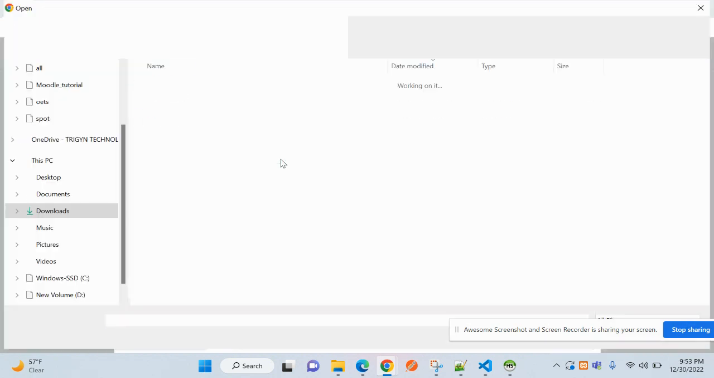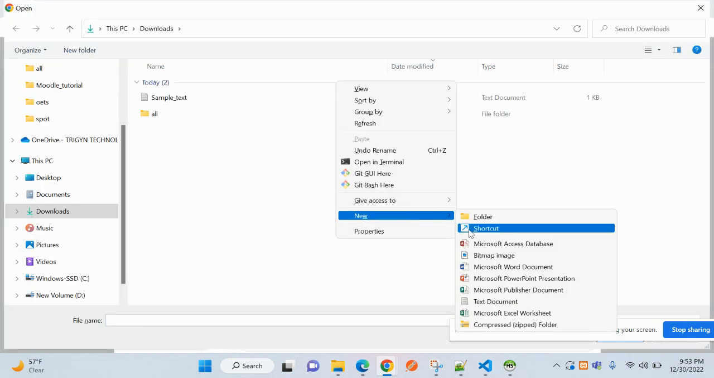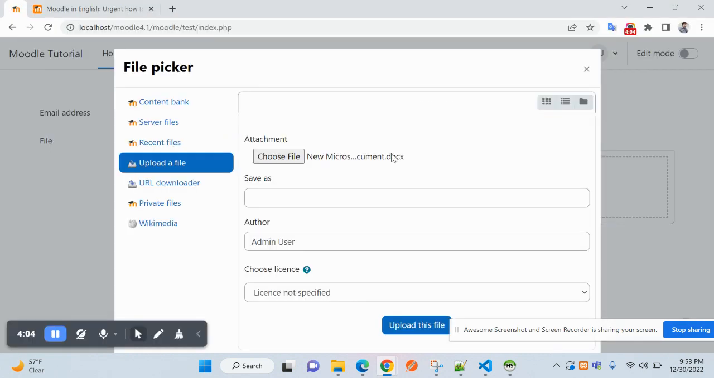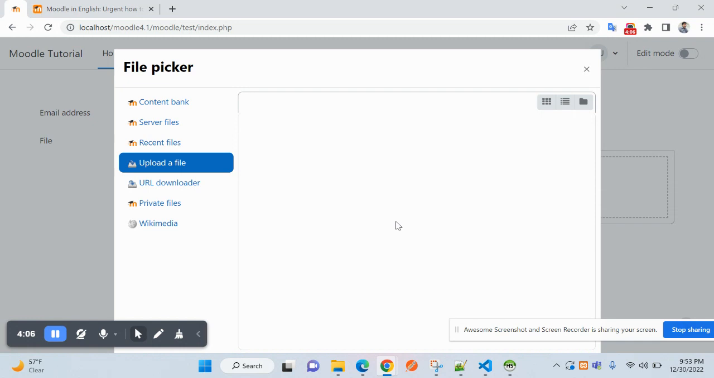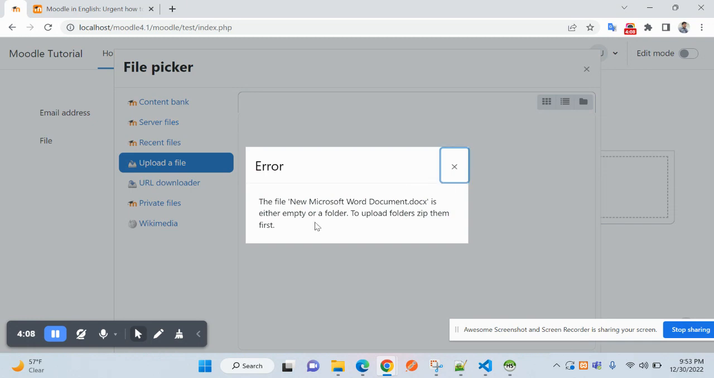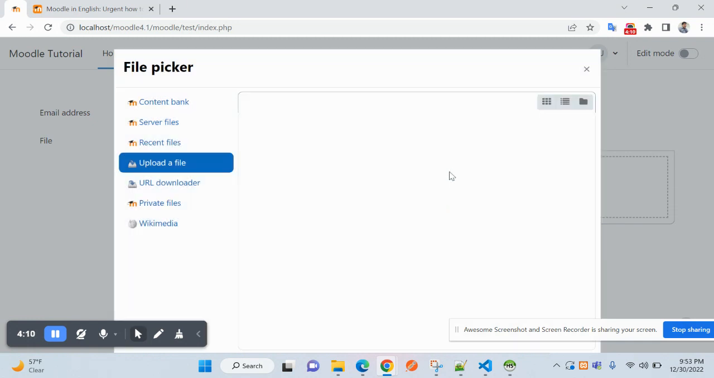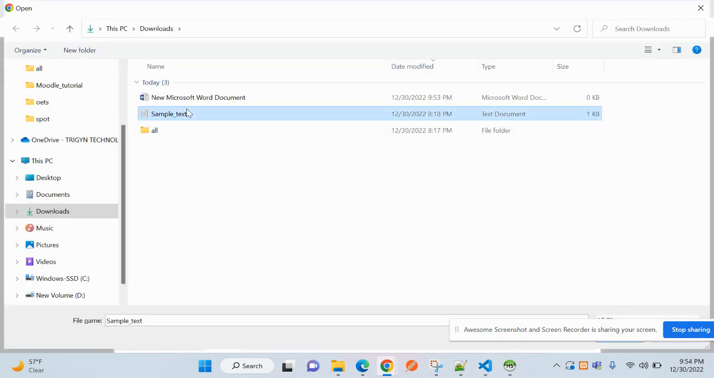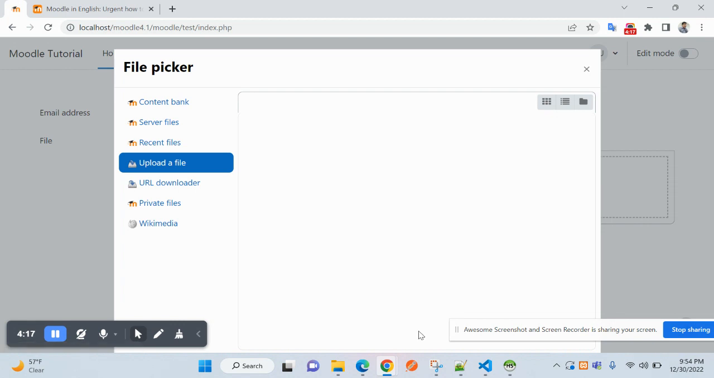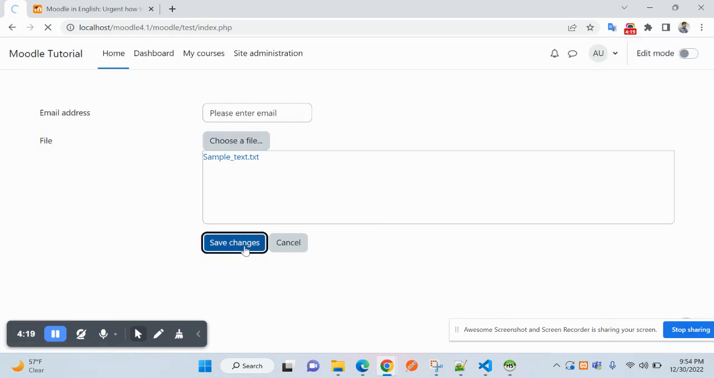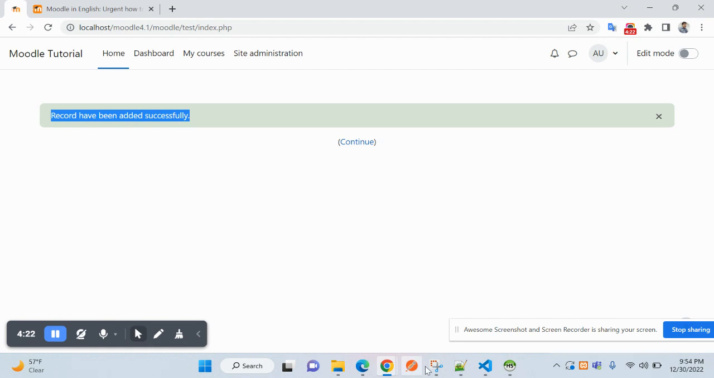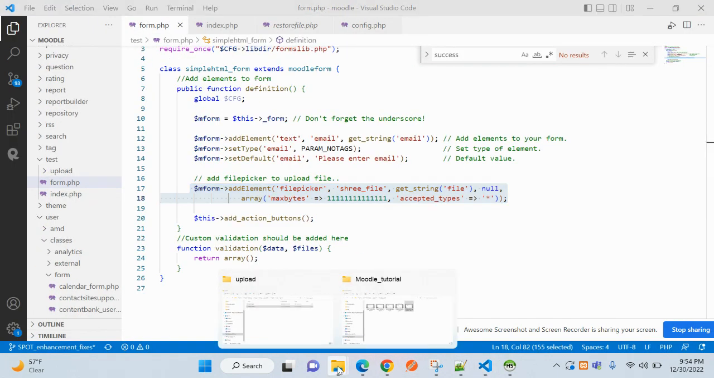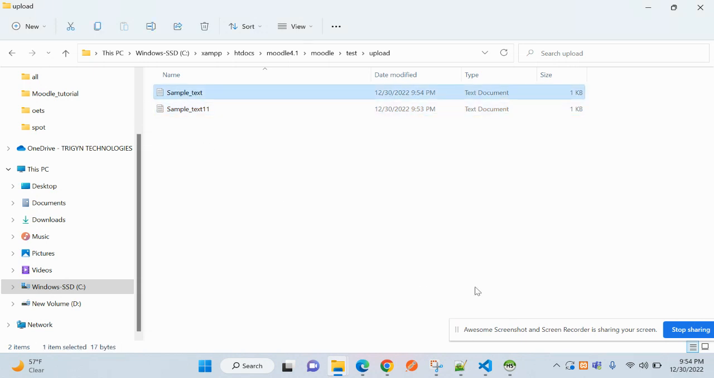Let's try to upload one more file. Okay, let's say the Word file. So this is an empty document. Okay, so in Moodle an empty file will not work. So let's try this. Okay, after clicking on save, no message is coming, no failed message, that means the file has been uploaded. So you can see here.